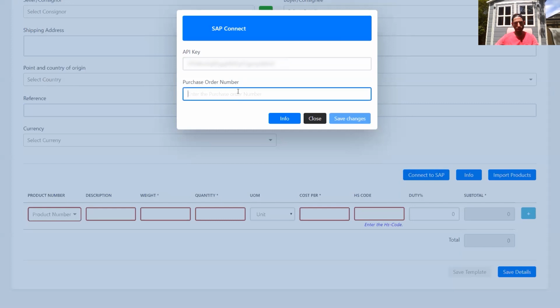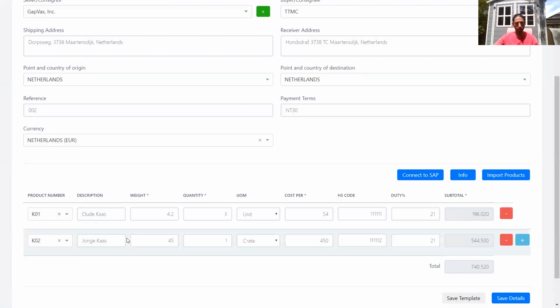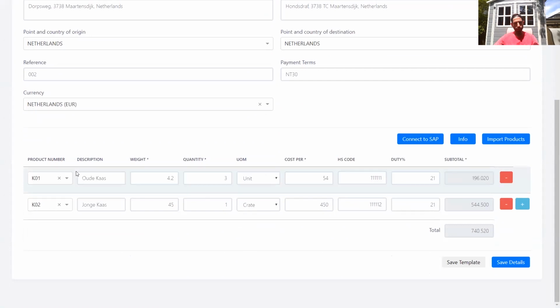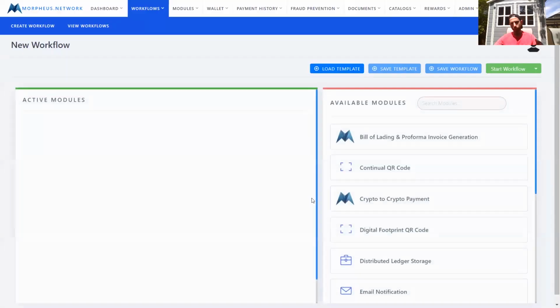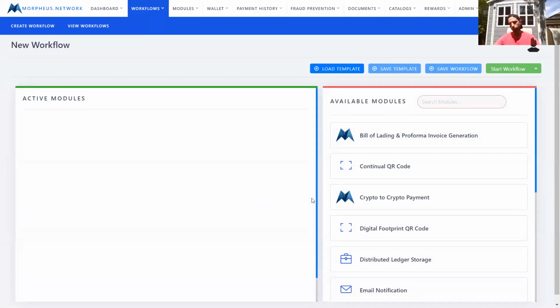So put in our API key, put in our purchase order number. Pulling in the data for the information itself, this data for the shipper, receiver information, as well as the actual product information as well. And then we save those details, and it takes us right into this workflow builder where you can take that data that was pulled in from a third party's ERP in order to use that same information for all this different functionality, whether it's a bill of lading and commercial invoice that you're putting together, whether you're doing a payment, using that universal data.